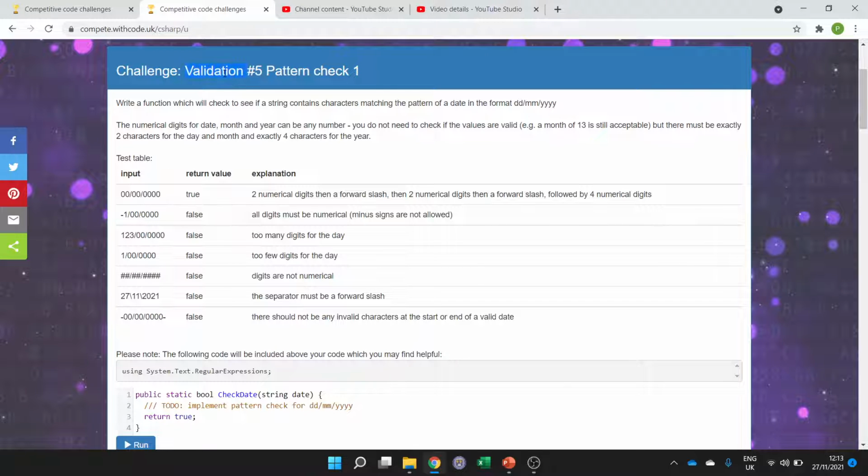This is for the fifth in the series on validation, and it's the first one where we're introducing regular expressions, which are incredibly powerful. Yeah, I know they can be quite confusing, but they're incredibly powerful for doing pattern checks. So what is a pattern check? What is a regular expression? And how do we use them for validation?